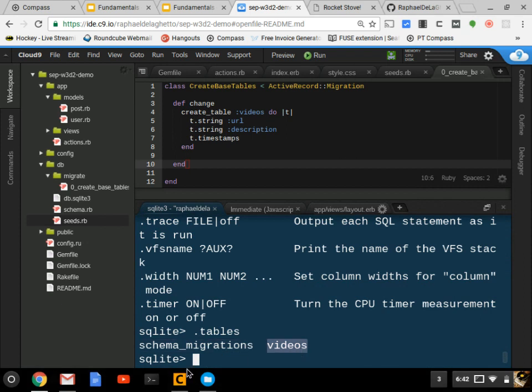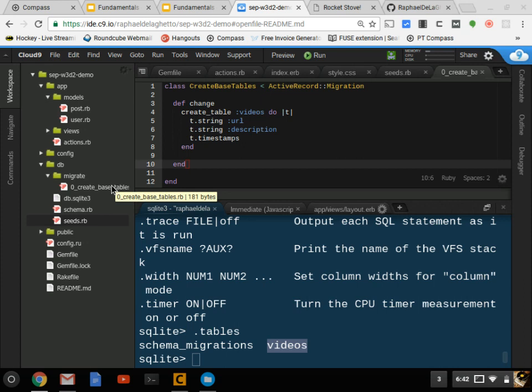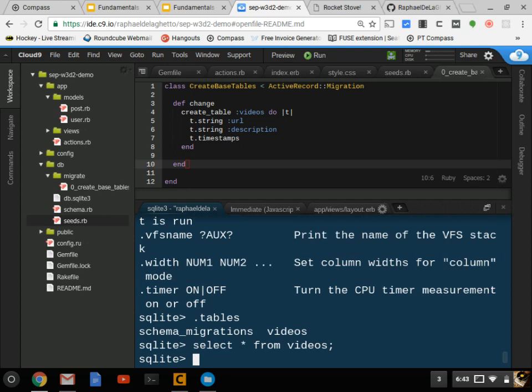This one presumably is keeping track of what migration has actually been executed. Because if you create a new migration, it's not going to create this one again. All your data is going to be preserved. It's just going to move on to the next migration in the list and execute that one. And just for you folk who might have seen SQL, I can say, whoops, select star from videos. Nothing there, right? Is that familiar to anyone? Select star from whatever. Yeah.